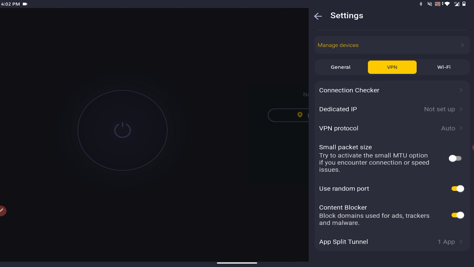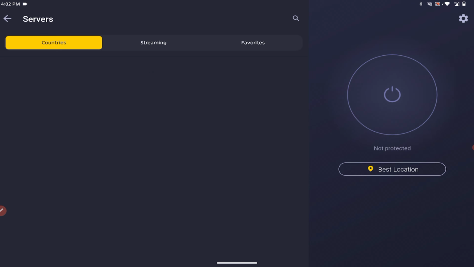Below that is the content blocker. If you enable this toggle, the app will actively filter out ads, trackers, and malware.